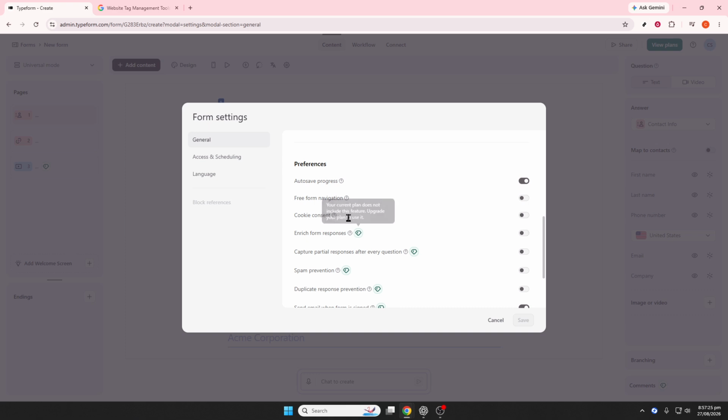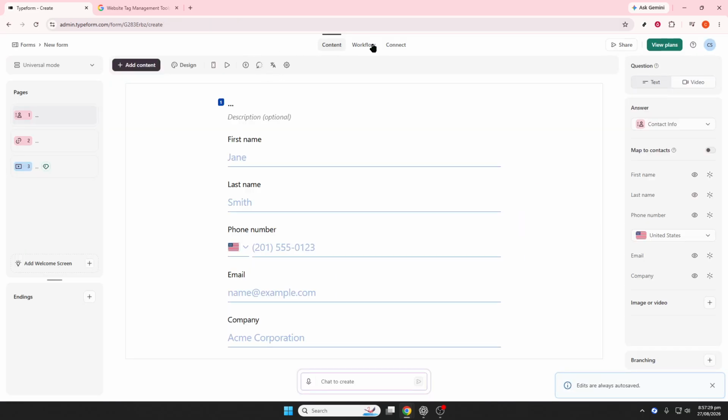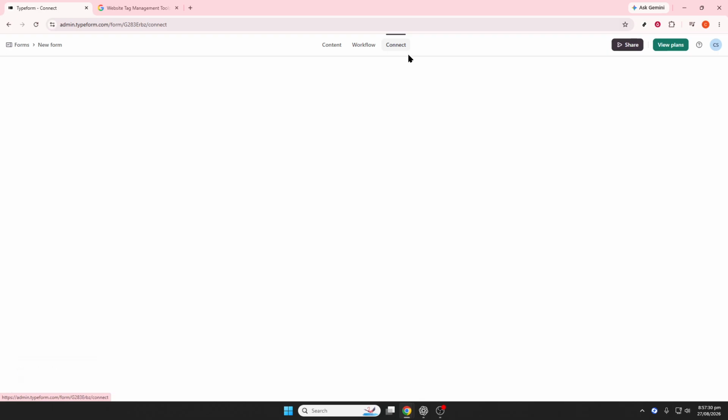After that, go to the Connect tab in Typeform, search for Google Tag Manager, then click Connect. When prompted, paste in the GTM Container ID you copied earlier and save it. At this point, Typeform is linked to your Google Tag Manager container.